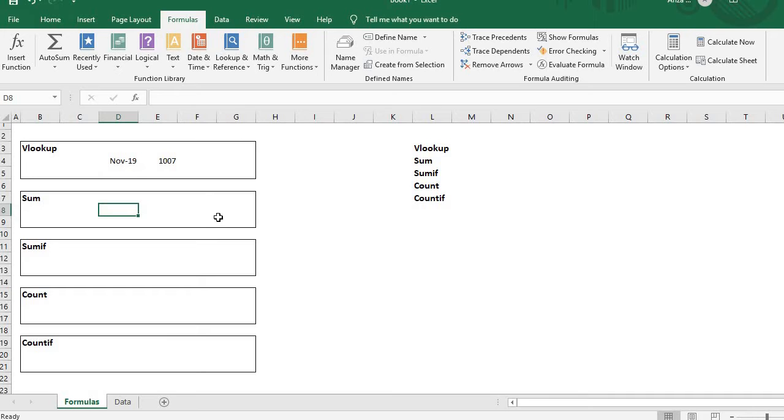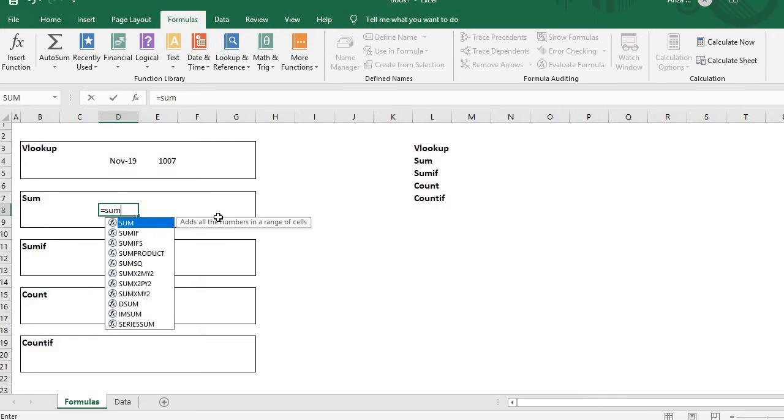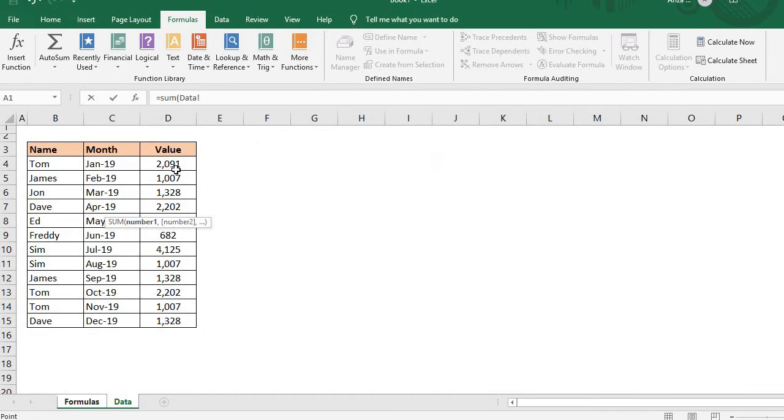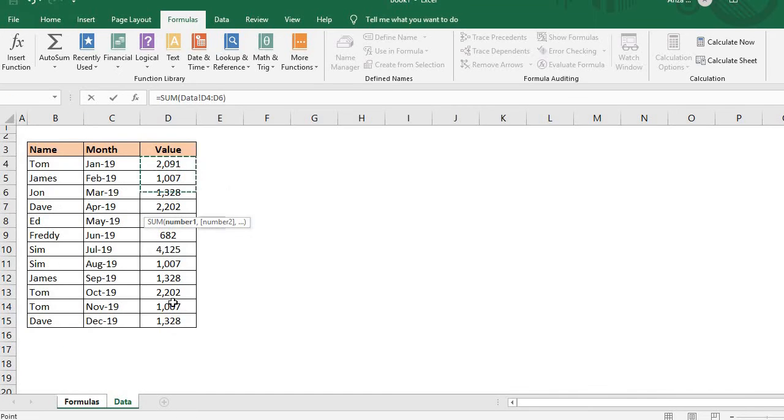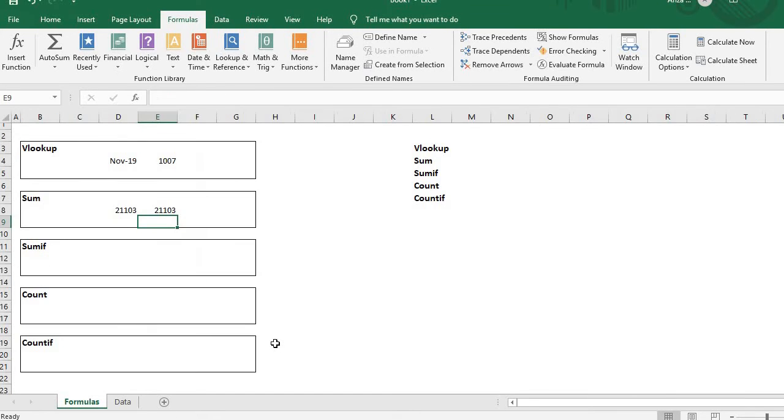And now sum. With sum, all you're doing really is adding up the total value. You're summing up basically everything. Equals sum, open bracket, all the way down, close bracket. The information's right there, but there's another way of getting to this formula. If you click Formulas in the bar at the top and click AutoSum, go back to the data tab, drag that all the way down, enter, same information again.